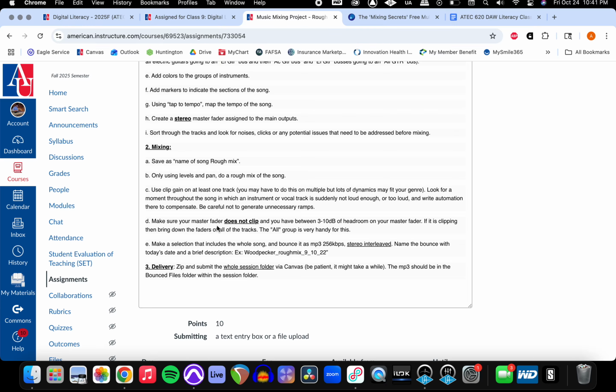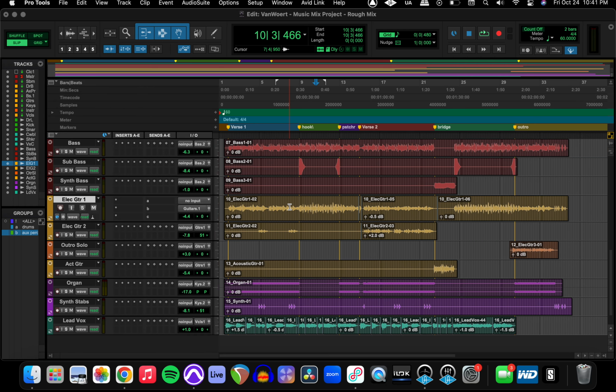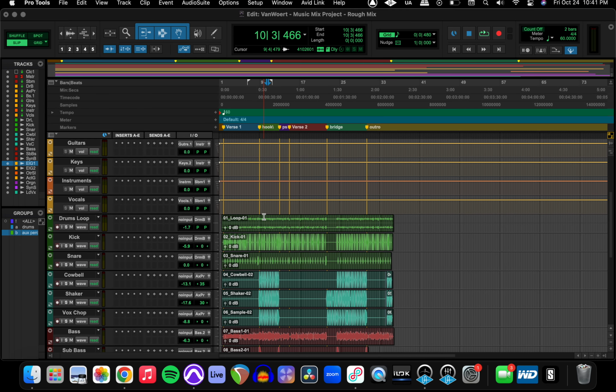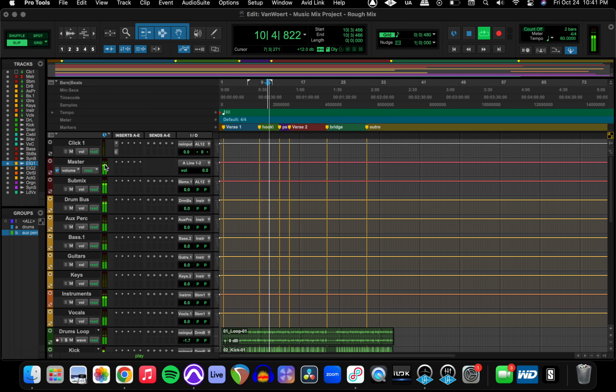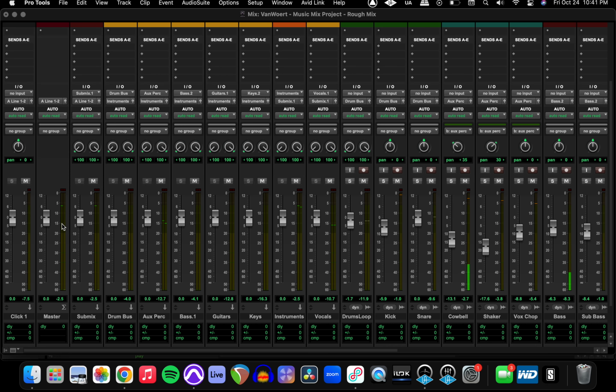And we've got clip gain. We'll want to make sure our master does not clip. So we'll click play. And we've got pretty good headroom here on our master. We've got like -6 for our main peaks, and we're leaving ourselves a little bit of room so we aren't risking clipping.